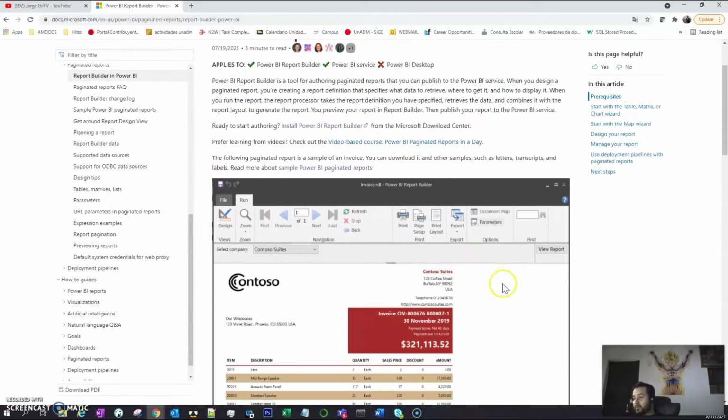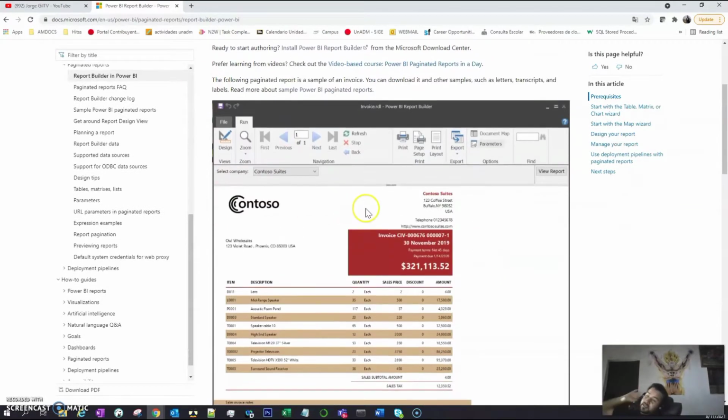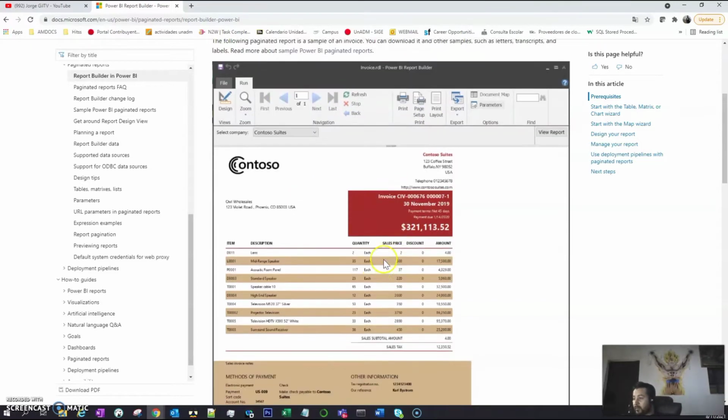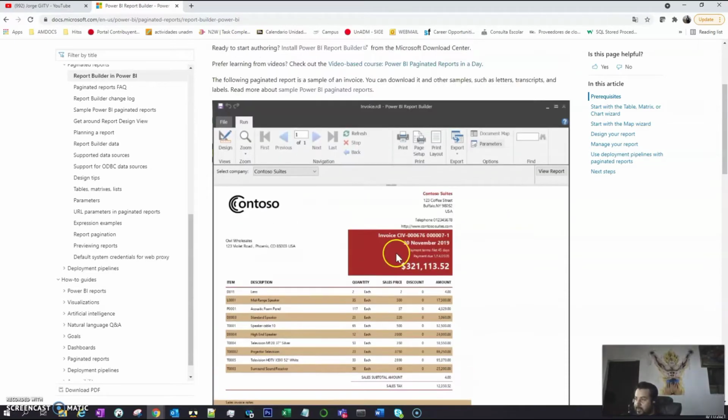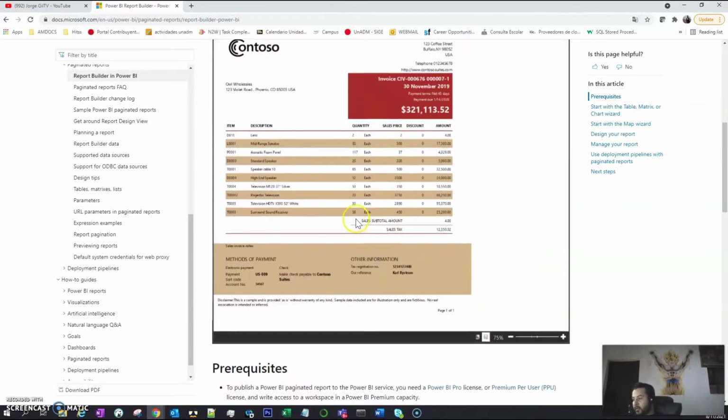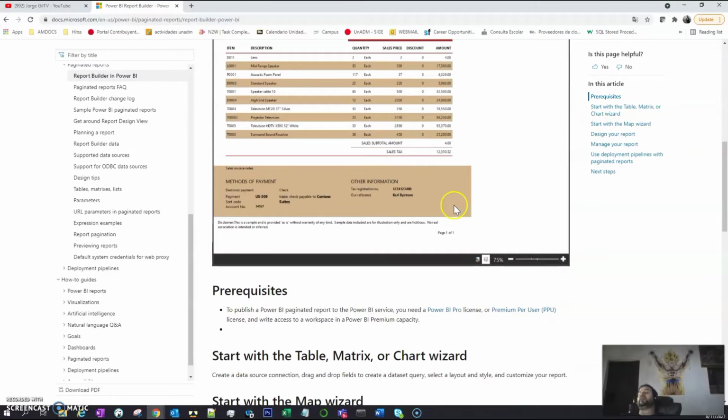Okay, how does this work? This is the screen to start developing. This is a report running now, and as you can see, you can select the format and also some tables, some images, the template, and other things like that.